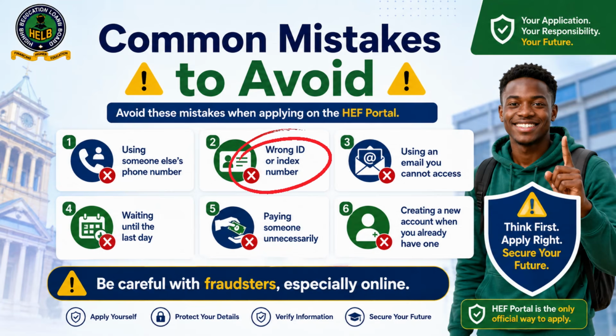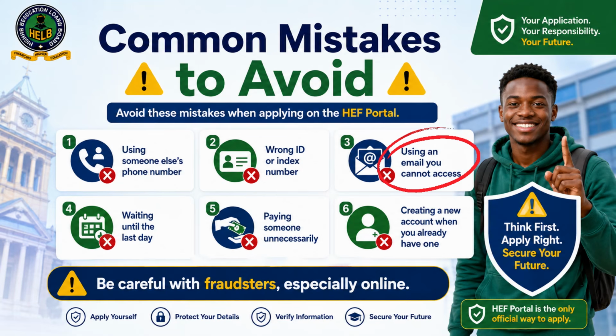Then mistake number 2, entering the wrong ID number or index number. Make sure that you check everything before submitting to make sure that every detail you enter in the HEF portal is correct. Then mistake number 3 is using a fake email or an email that you cannot access. Make sure that every email that you use, especially the one you use to activate your account, is your email and an email that you have access to at all times, because this is the email that you are going to receive updates through and all the necessary materials for your application.